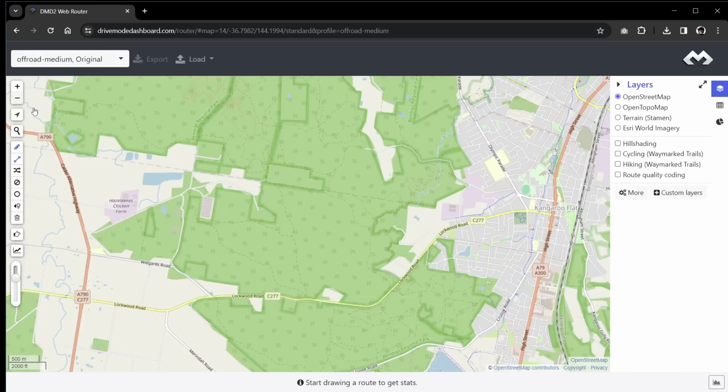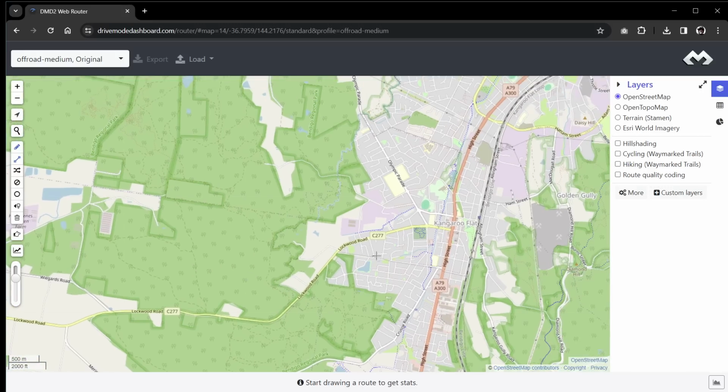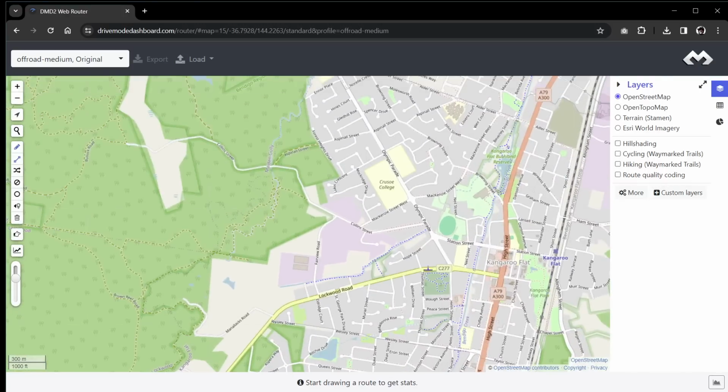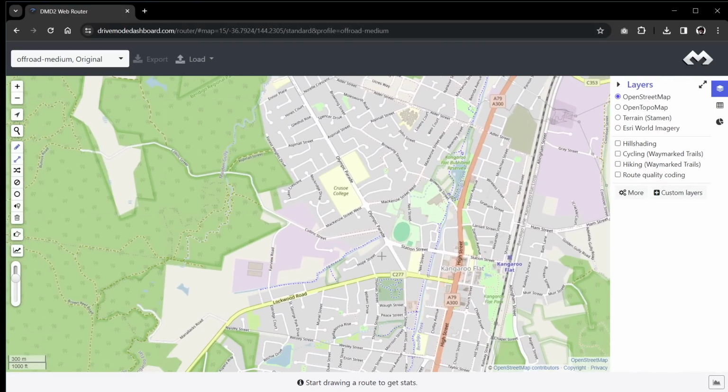Your maps are already downloaded, all that kind of stuff. Right, so let's start drawing. We're going to take that one off there, so we're just going to be doing the route. I'm going to start here on Station Street on the main thing.